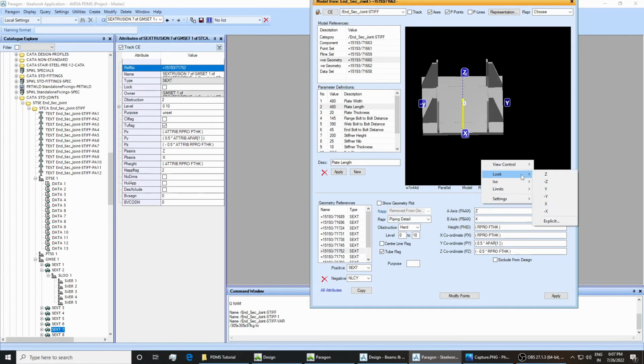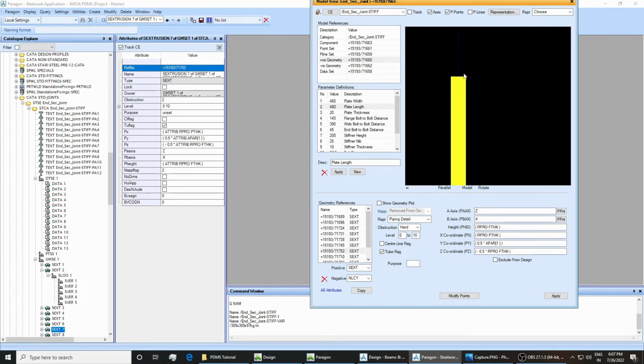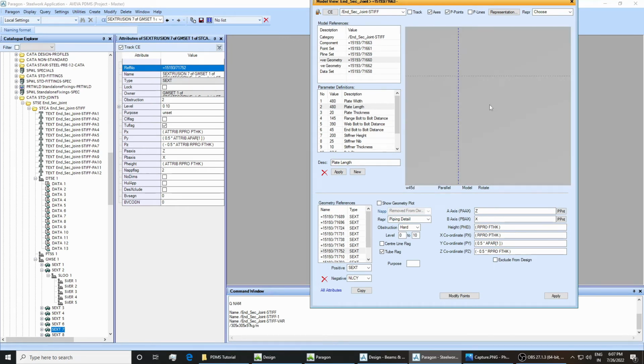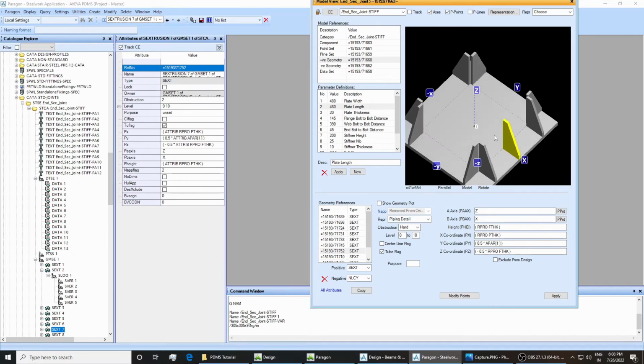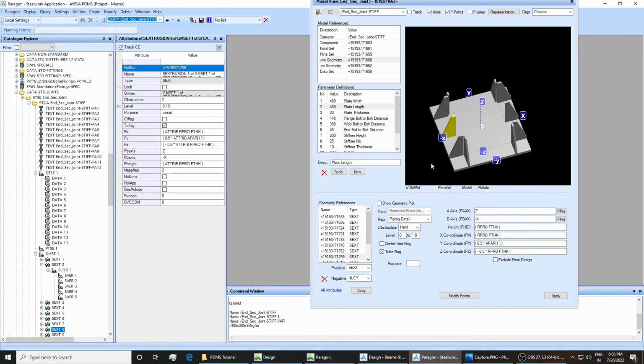Just click on look -X, I guess. And if you go here, as you can see, it is perfectly in the middle. Okay, it is perfectly positioned. So we will click here and we'll copy it and we will change the axis to -X. Okay, so again we will click on apply, and as you can see, the intermediate stiffeners have already been copied perfectly. Okay, so we will click on apply and save it.